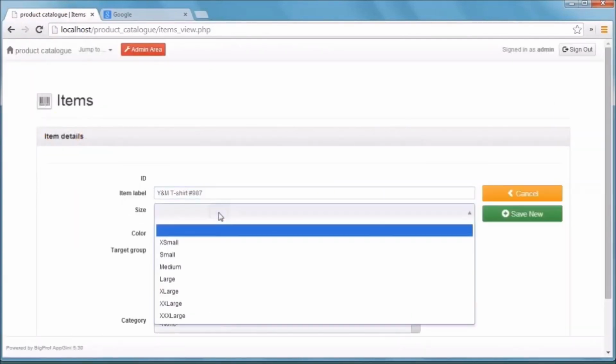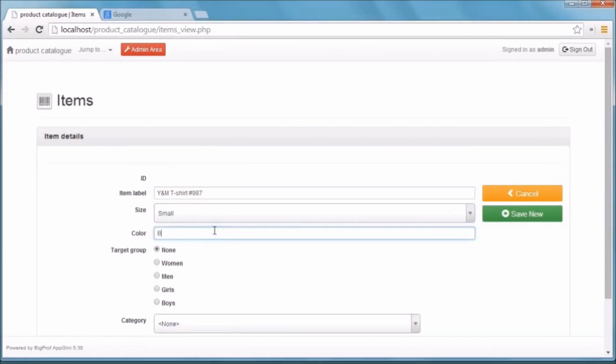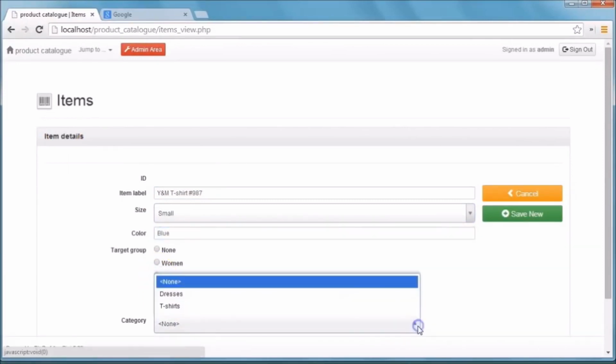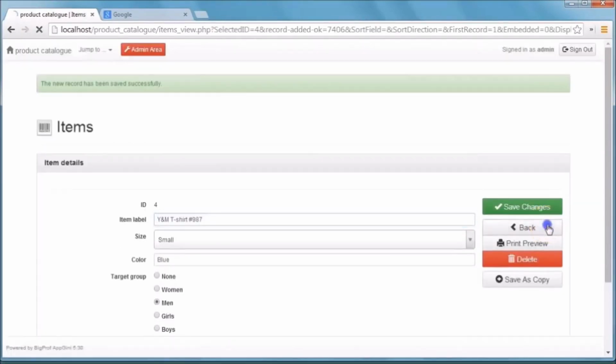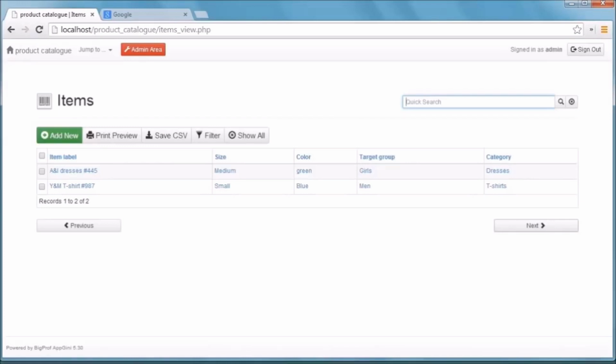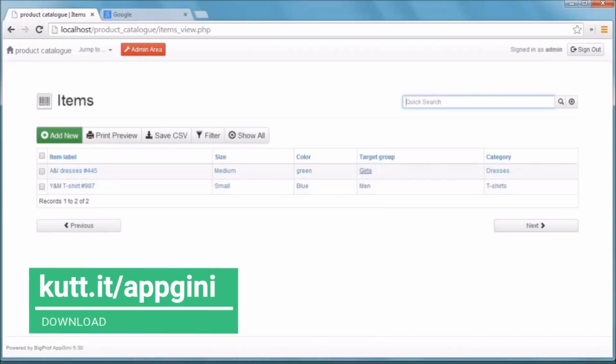So this way, our size field became a drop-down field, and our target group field became a radio buttons field. Finally, this is how our table looks. To get to know more about AppGenie, please visit our homepage for more video tours.